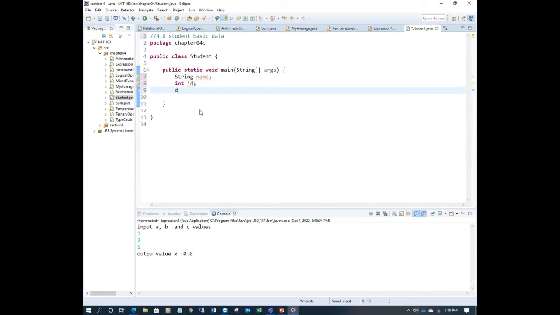GPA is double, right? Double GPA, and grade. Assume for simplicity, just grade. If you are planning to take A plus, B plus, then you have to use string again. For simple grades A, B, C, you declare it as a character. So for demonstration, char grade. All the different variables we have declared, right?